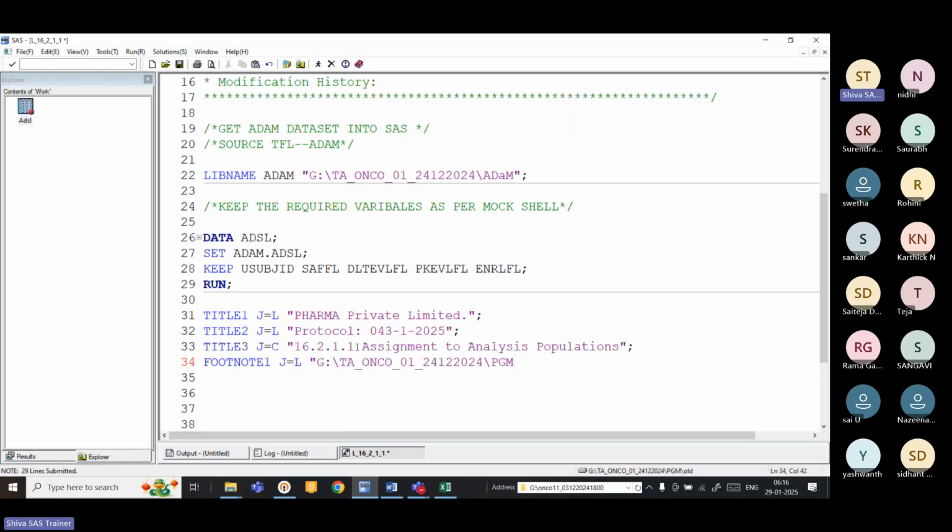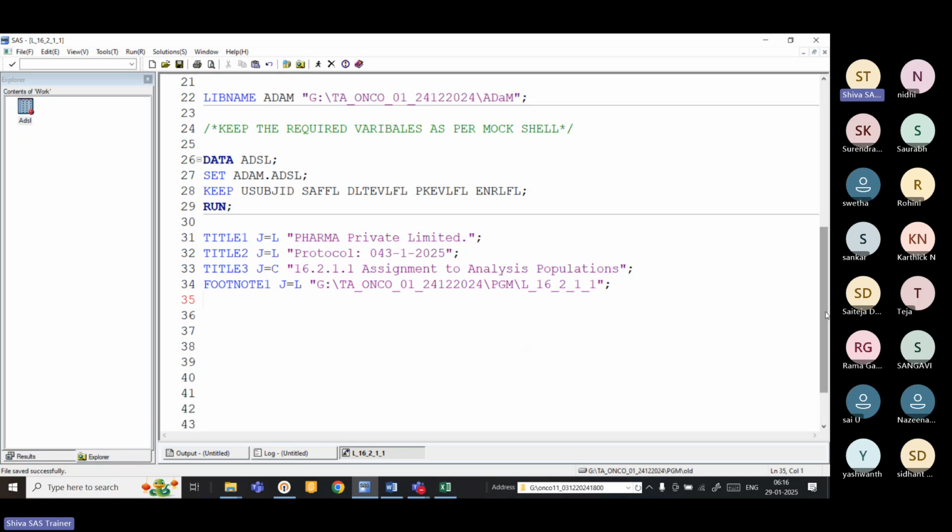Okay. So in this path, what is the program name? Listing 16 to 11. Okay. Where the program location is. Whenever somebody opens the output, he doesn't know where the program is that they want to check. So in the footnote, if they mention the path, he will go and check that path. Okay. So titles and footnotes information was done.